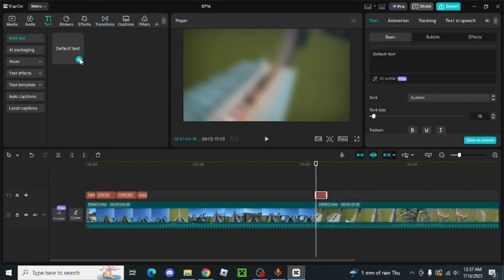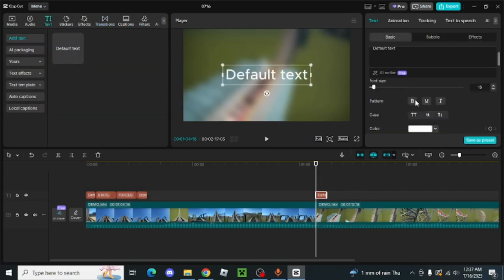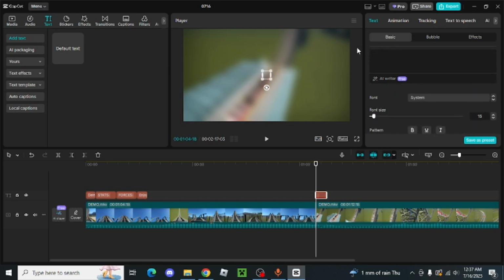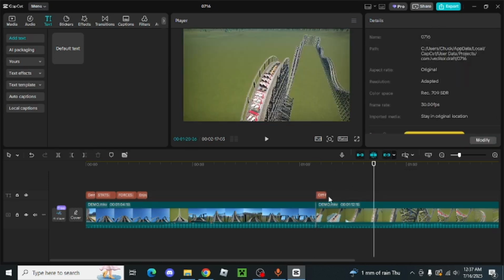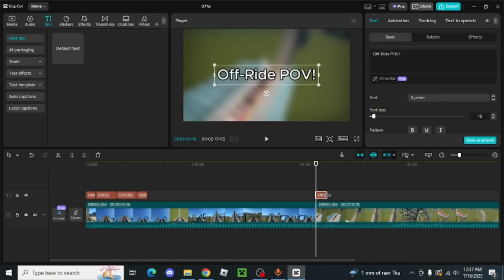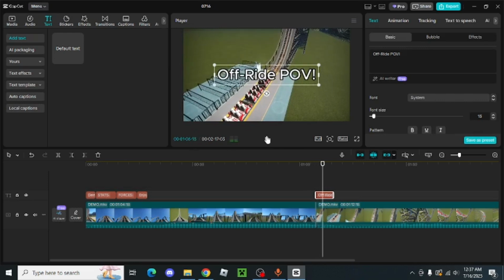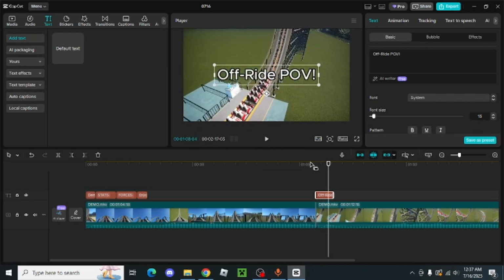And then I'll also add some text. I'll just put something like, now it's time for the off-ride POV. Again, if you want, you can add something with a little more character to it, a little more personality. And you're just going to want to make that for a couple seconds, until it starts going up the lift hill.